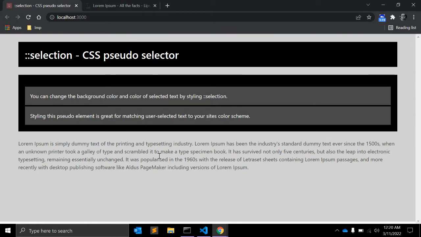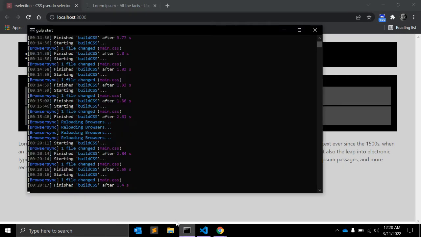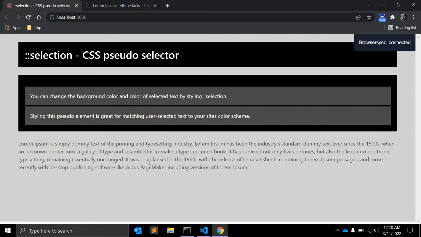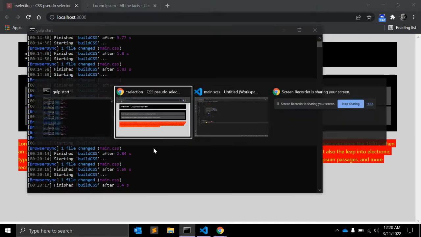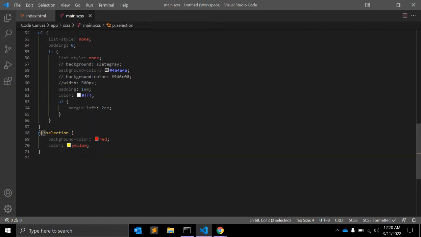Let it reload. So when you double click, as you can see, the background color is now red and text color is yellow. Right. So you need to take a note here. The double colon is necessary in this syntax. You must use the double colon. A single colon is not valid, right? Some other pseudo elements accept the single colon, but this selection pseudo selector necessarily has the double colon.